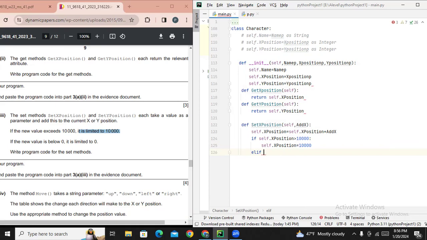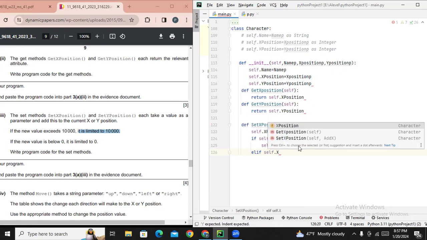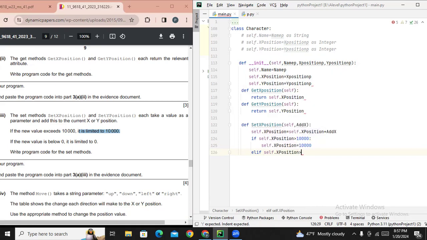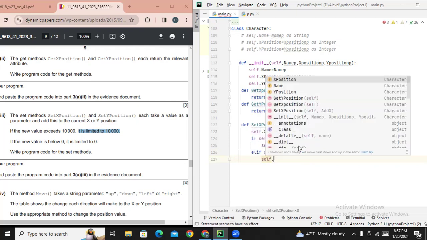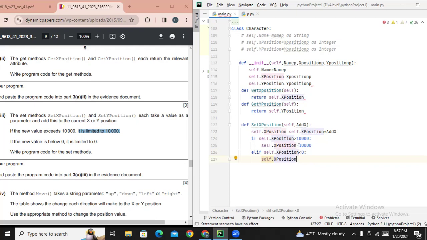We have a second condition also. If the value is below zero, so basically if the value is negative, we have to limit it, meaning change its value to zero. So if self.x_position is less than zero, then self.x_position is equal to zero.